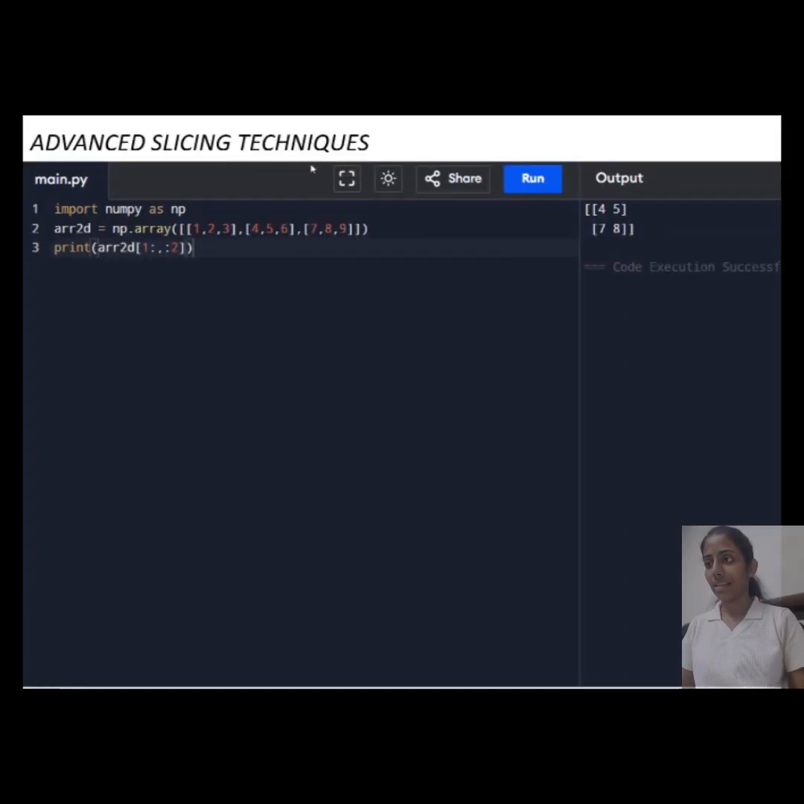Advanced slicing techniques. Import numpy as np, and now let us take a 2D array in which the variable arr2d is given. np.array of, here we have a nested list. It means a list within a list. Give the elements 1, 2, 3 in the first list, 4, 5, 6 in the second list, 7, 8, 9 in the third list, and give all these 3 lists into another list as different elements.